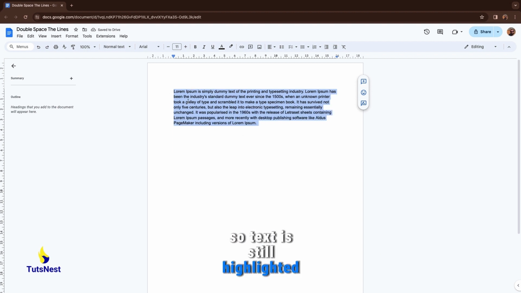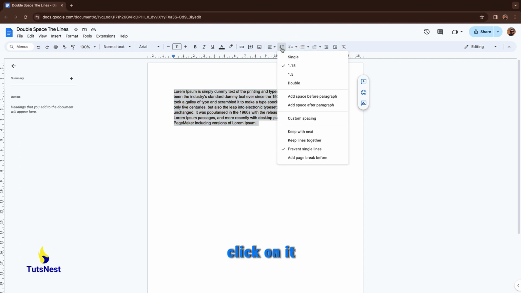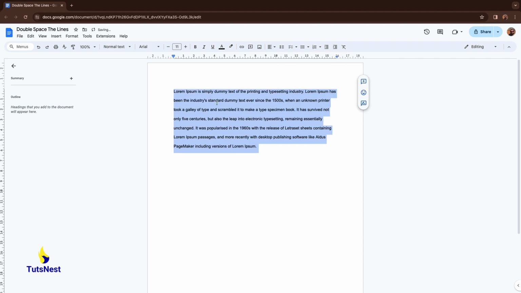The text is still highlighted, so go to Line and Paragraph Spacing. The arrow is here, the icon is here. Click on it, click on Double. The same result is produced. It's very easy.